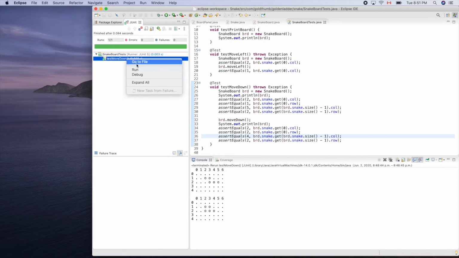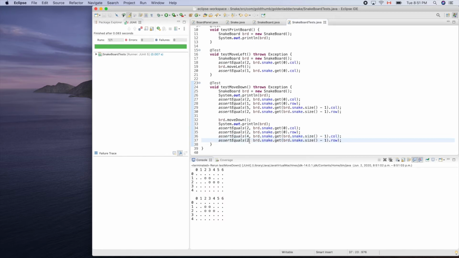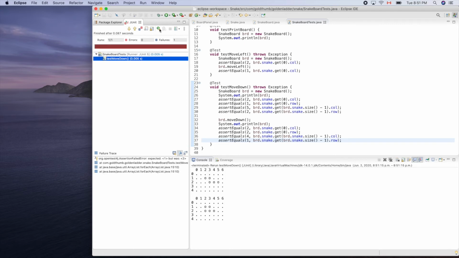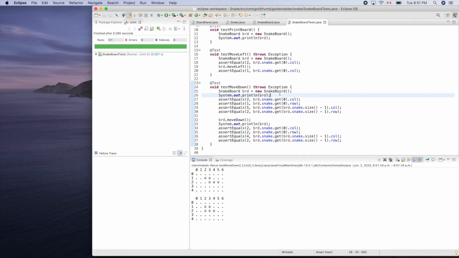Run it. Yes, it passed. If we change this to something else, it will fail, right? Yeah, we can also click this one. Yeah, it failed. So let's put it back. Undo. Try it again. Nice. Now we can delete the printing thing. We don't need that.